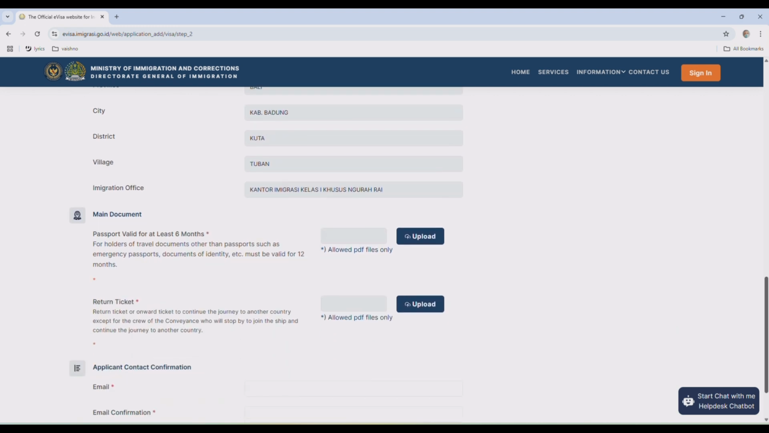Next comes the main thing, that is the main document. There are two documents you have to upload, that is, one is the passport and a return ticket. But here the catch is you have to upload these documents in only PDF format, not in other formats, not JPG or JPEG, in PDF file. So before applying, you have to convert it into PDF files.